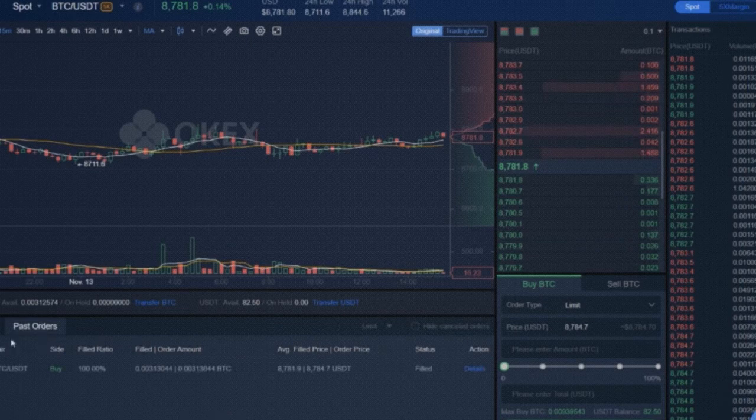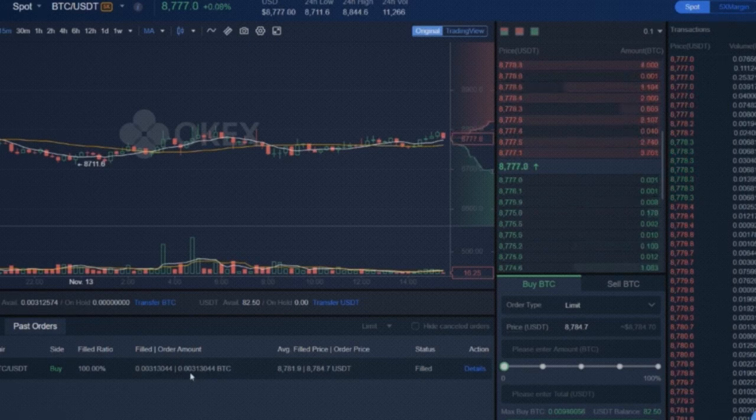Under the past orders, as you can see, I have my order right here, and my status is that it was filled. So I did just receive my Bitcoin. I just received 0.0031 Bitcoin from that purchase. And the same applies with the sell.